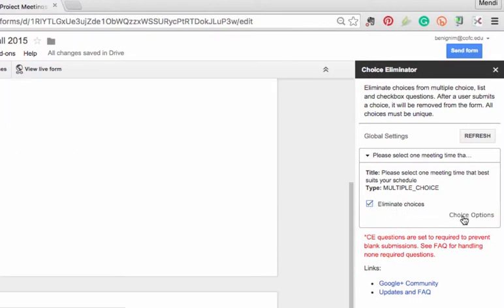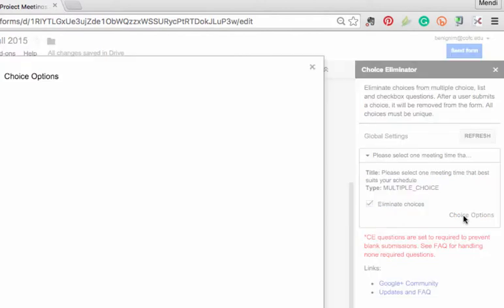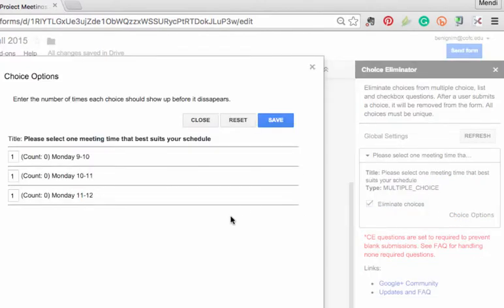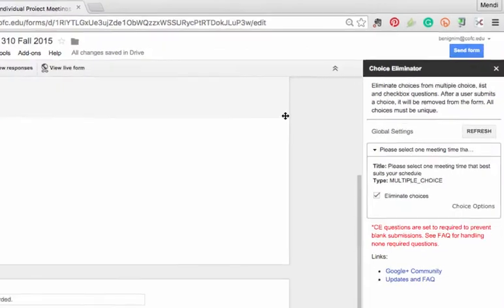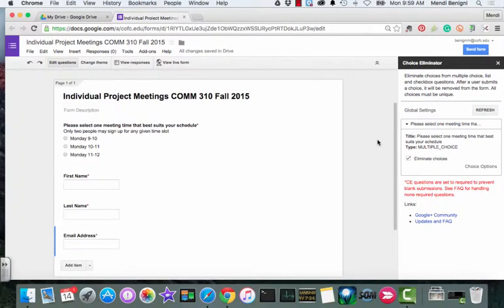You need to make sure to click Choice Options next, though, because this is where I tell the form only two people can sign up for each time slot. So again, I'm just going to put the number 2 in each of these and hit Save. All right, and that's basically all we need to do. So again, I went to Add-ons, I chose Start under Choice Eliminator, selected my question, Eliminate Choices, and then told all of my choice options to only allow 2.